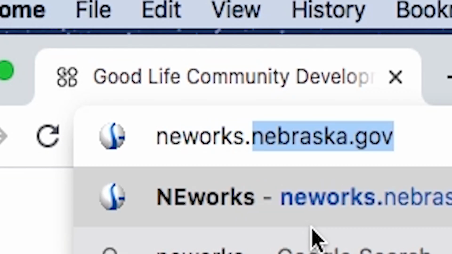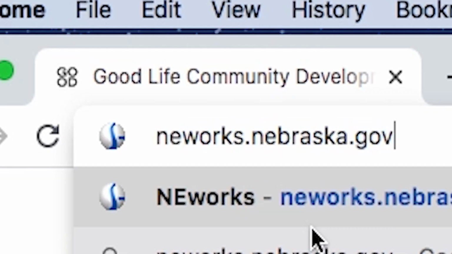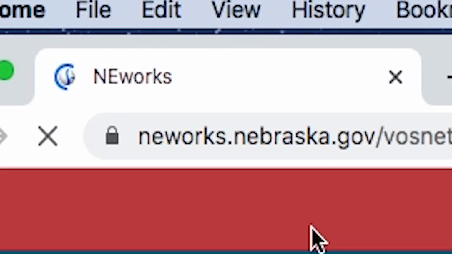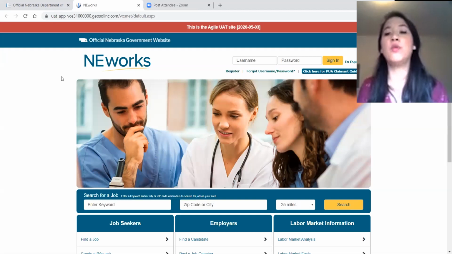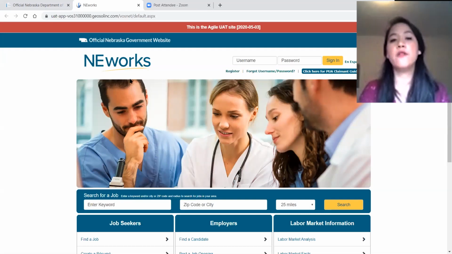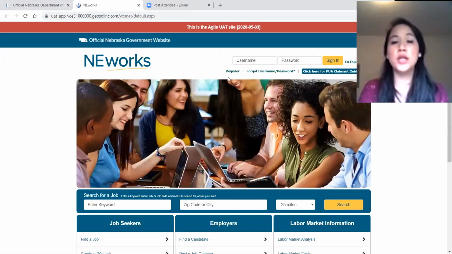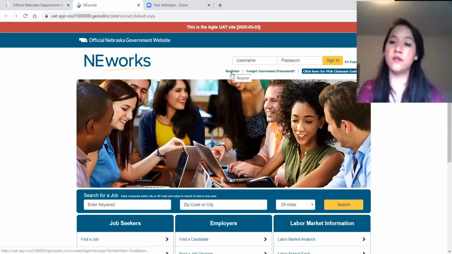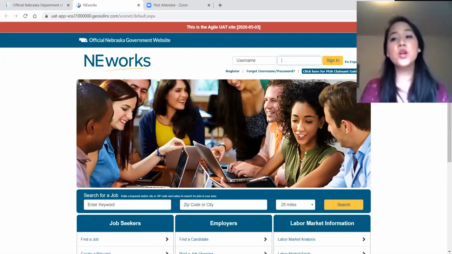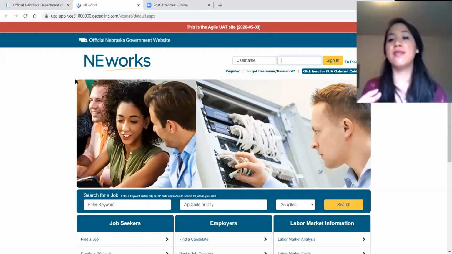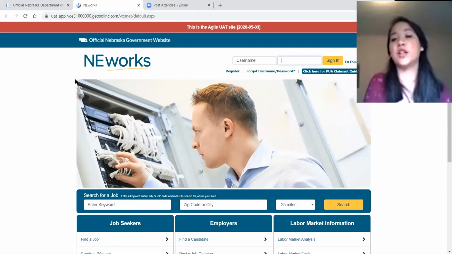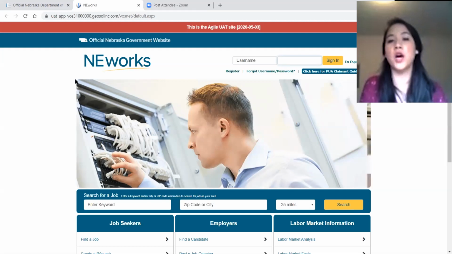So this is the actual website that individuals will need to go to, which is anyworks.nebraska.gov, okay? If you have never registered for unemployment in AnyWorks, you need to first get registered and then you can file your initial claim. If you are not sure if you already have a profile in AnyWorks, you can click on get registered, enter your personal information, and the system itself is going to tell you if you are already registered or not.